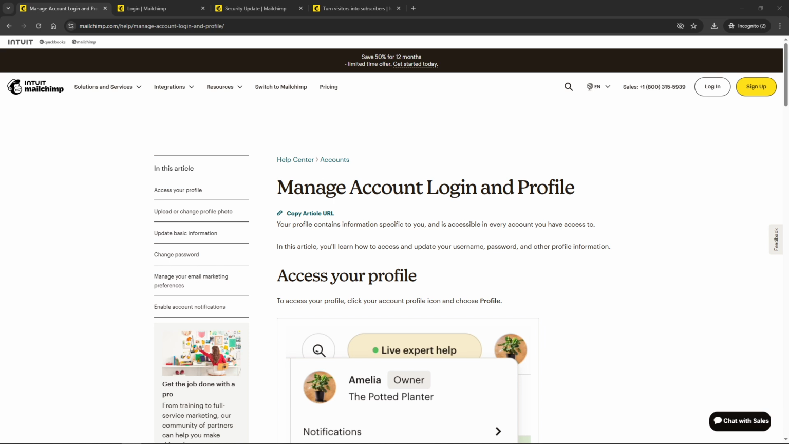To start, open your preferred web browser. It can be Chrome, Firefox, Safari, or any other that you typically use. Once your browser is open, head over to Mailchimp's official website by typing in the URL mailchimp.com. This is the first step to getting you closer to your account.